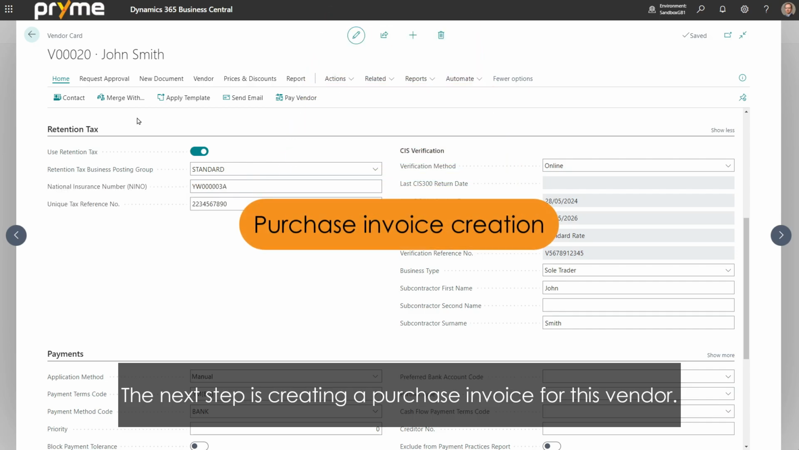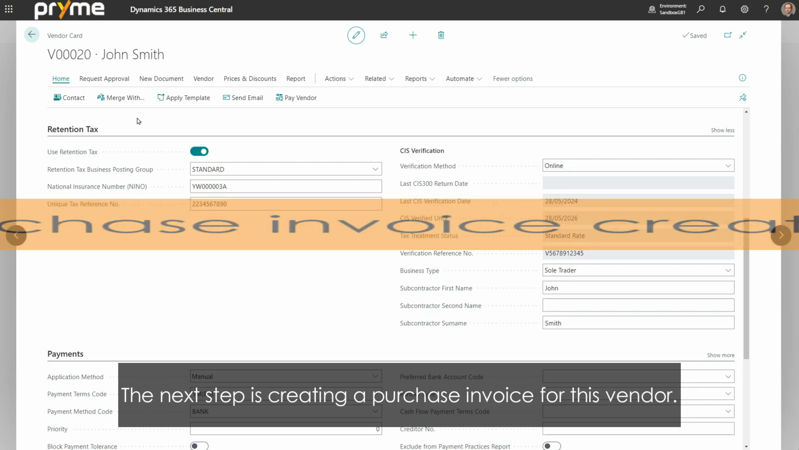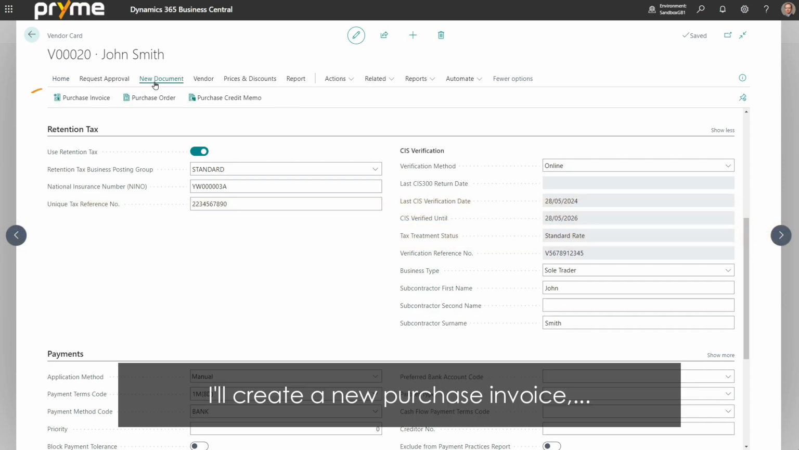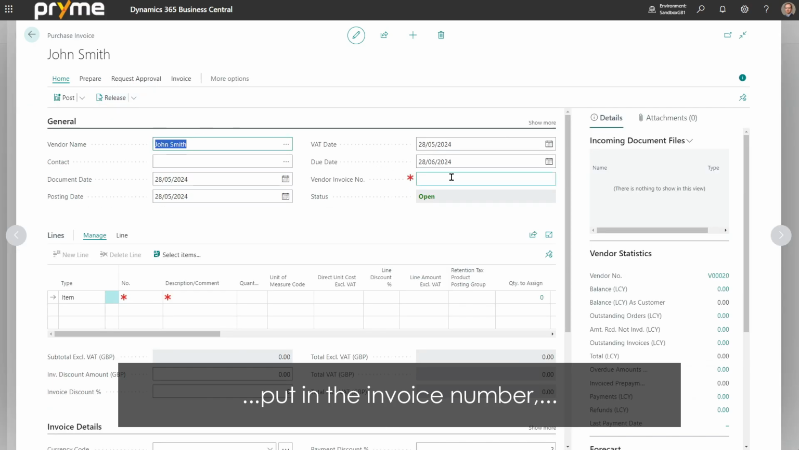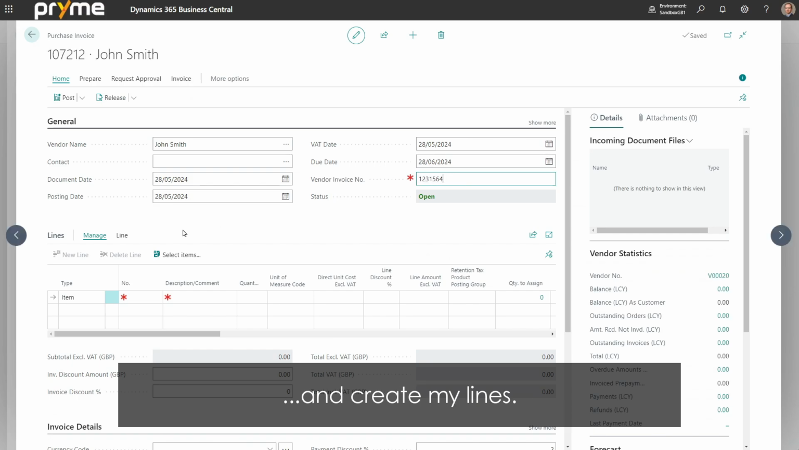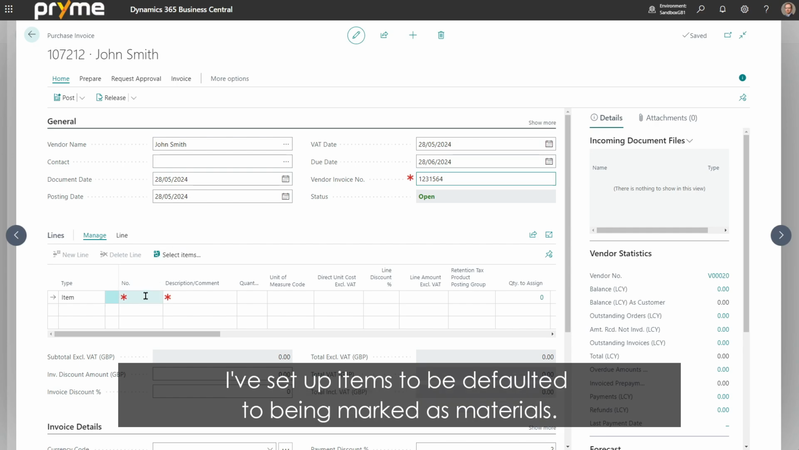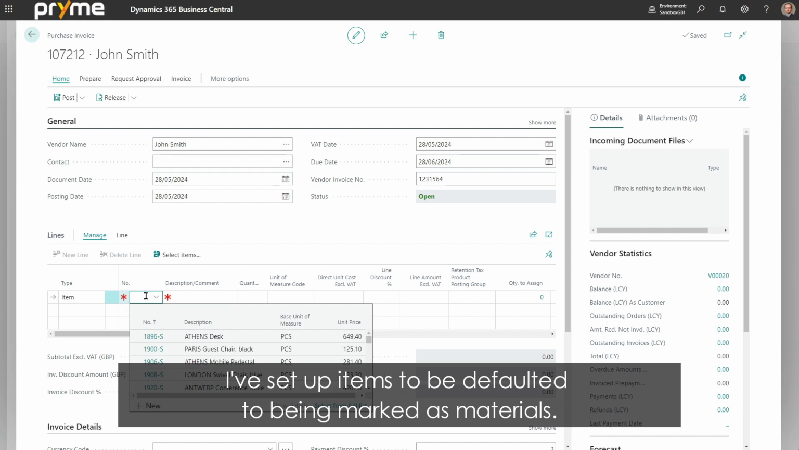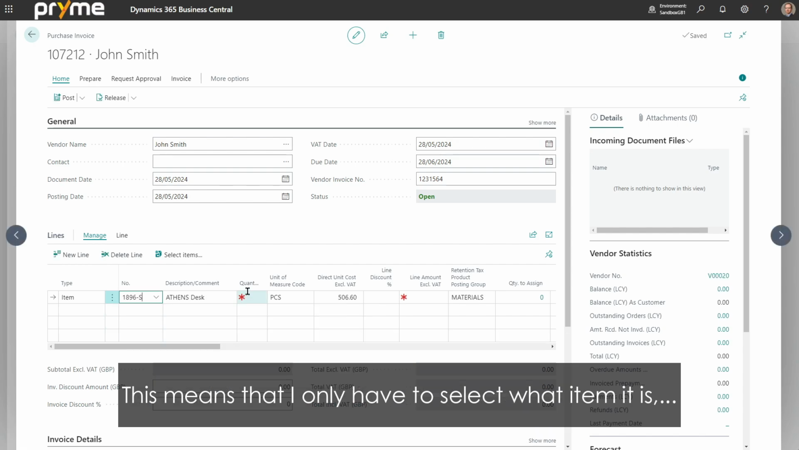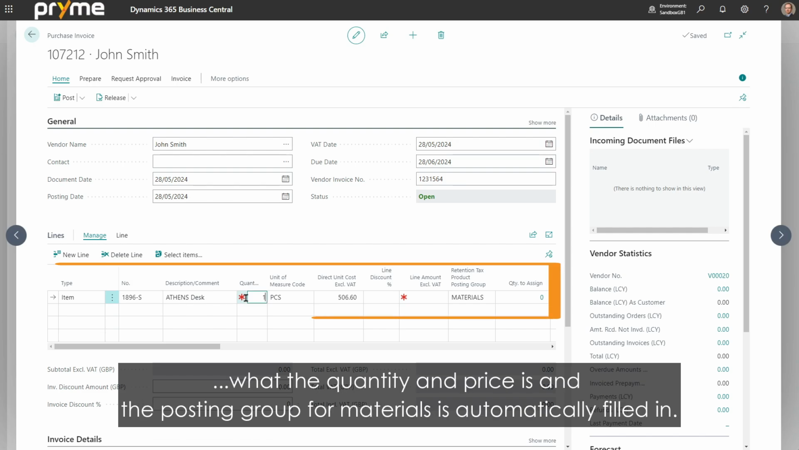The next step is creating a purchase invoice for this vendor. I'll create a new purchase invoice, put in the invoice number, and create my lines. I can create lines of multiple types. For my items, I've set them up to be defaulted to being marked as materials, meaning I only have to select what item it is, what the quantity and price is, and I automatically get the posting group for materials.